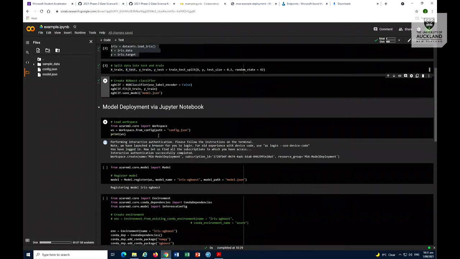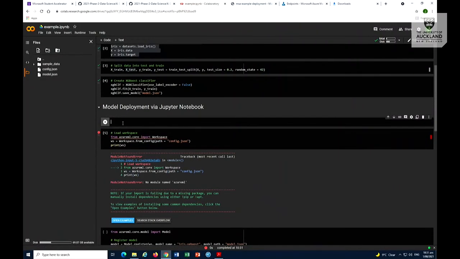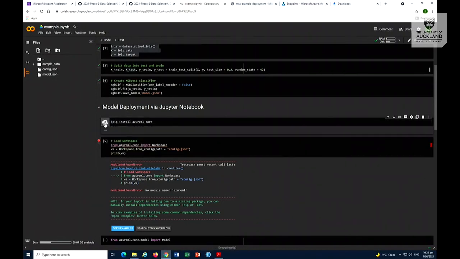Okay, so assuming you guys have done that as well, we can connect to our workspace. This is what this chunk of code does. Oh, yeah, before you do that, you have to make sure you have the Azure ML core library installed. So I can show that as well. If you're doing it on your local machine, you just open up a terminal and type pip install azureml-core. And if you're doing it on Google Colab, you can copy and paste what I've just done here.